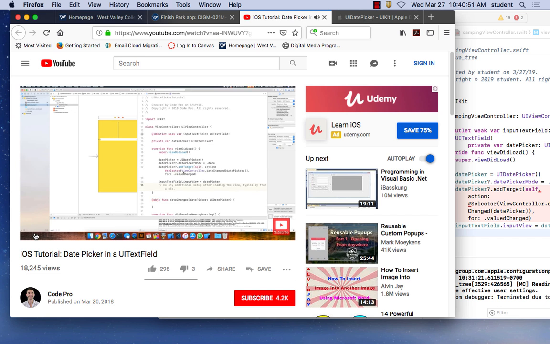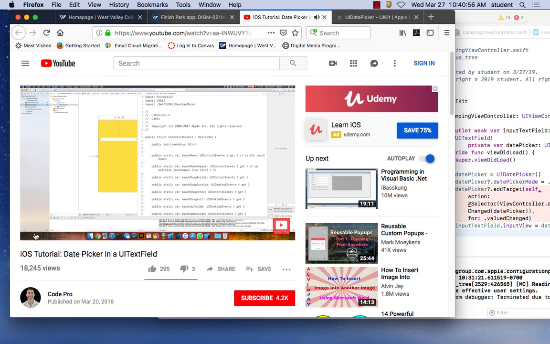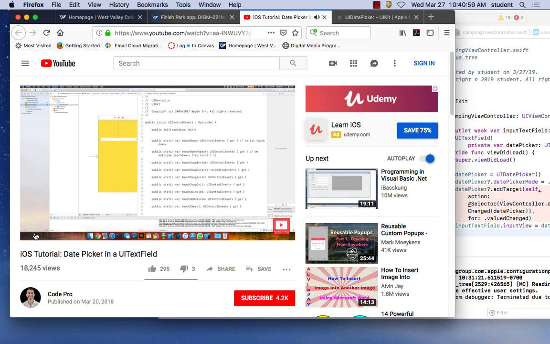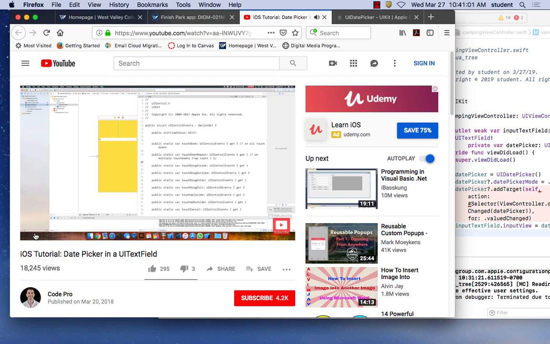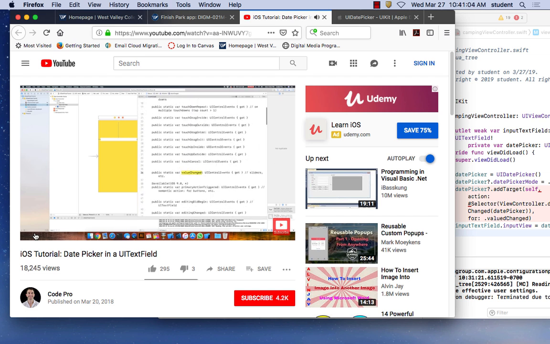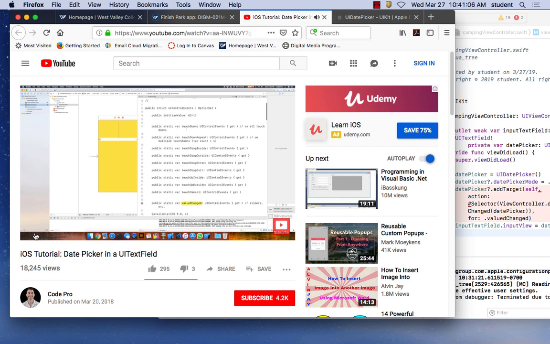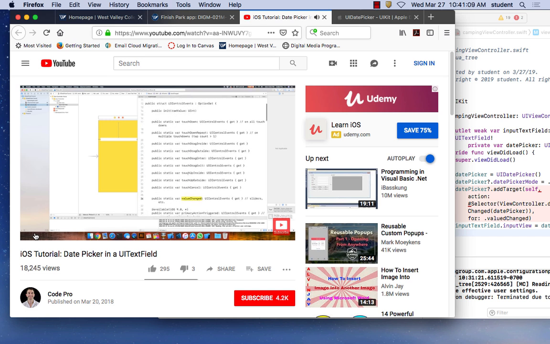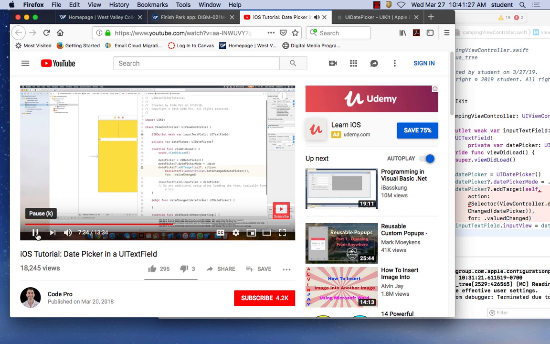And so for the .valueChanged, if we command-click and jump to definition here, for the different kinds of UI control events we have, you have touchUpInside, touchUpOutside, touchCancel, and then valueChanged. And this is the one that corresponds to what we're doing. But for a button, you would use touchUpInside if you're doing a button programmatically. So there's a lot of different states here that fall under the UIControl category. So let's go back.